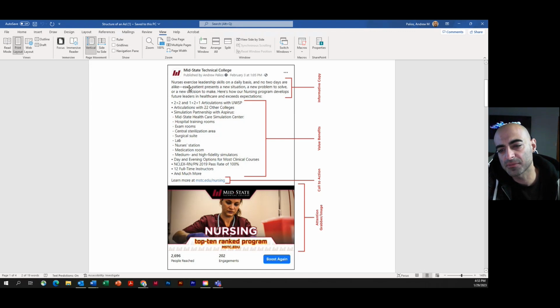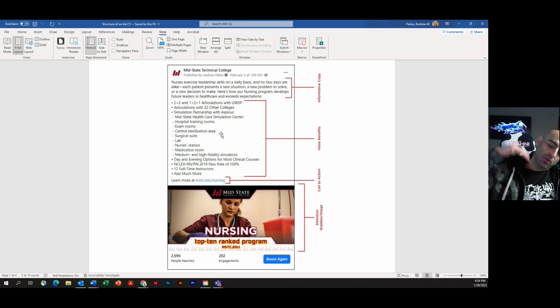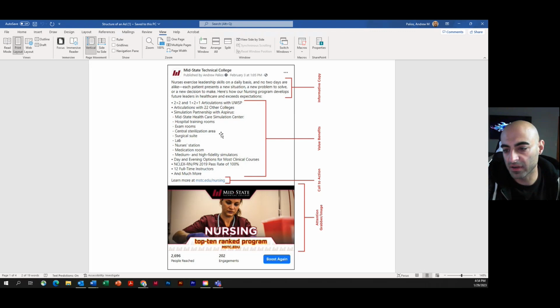Simulation partnership with Aspirus, and then sub bullet is Midstate Healthcare Simulation Center, sub bullet hospital training rooms, exam rooms, central sterilization area, surgical suite, lab, nurses station, medication room, etc. So we kind of outline all of these different features in the overall highest level of hierarchy for the simulation partnership with Aspirus and Healthcare Simulation Center. Next, we have down here day and evening options for most clinical courses. So that's another value benefit that Midstate offers.